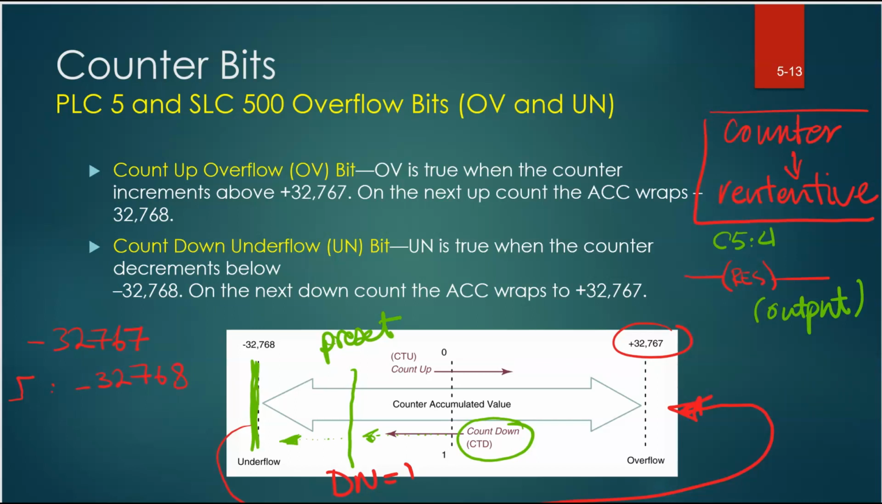And as soon as the counter sees another transition from 0 to 1, it will change the value to positive 32,767, and at this point the underflow bit will be equal to 1. So this underflow bit shows you that you have reached the maximum negative number that is possible to save in your counter file.